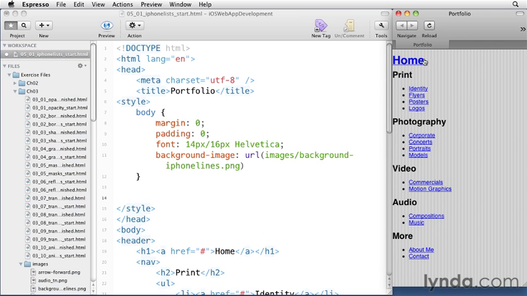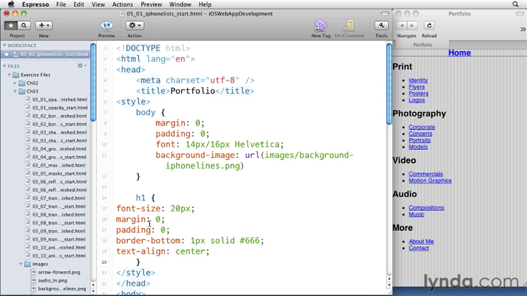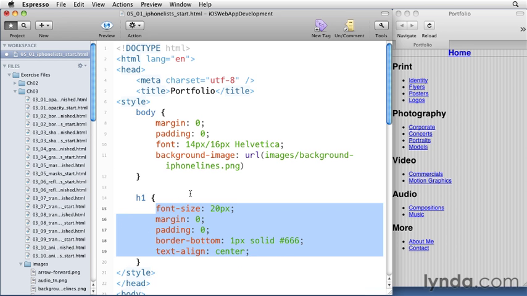Okay, now we need to redefine this first headline tag to make it look more like a little menu that would appear at the top of an application. So here I've made the font size a little bigger, cleared out the margins that normally appear on a heading 1 tag, and set up a border underneath the menu, and also aligned the text. I'm going to add a background image.